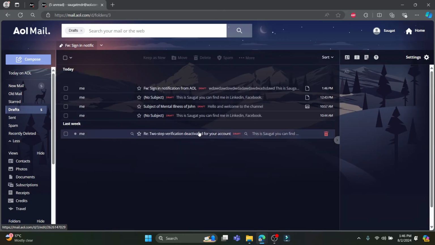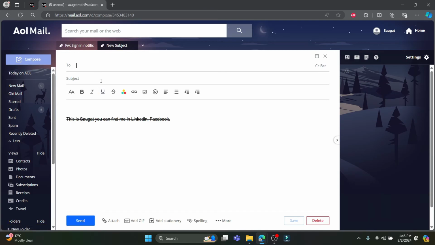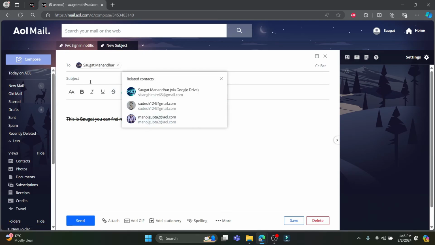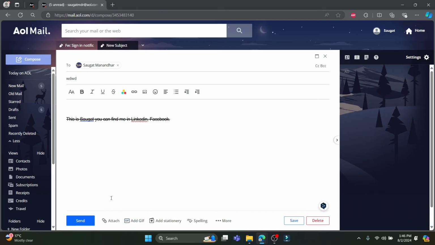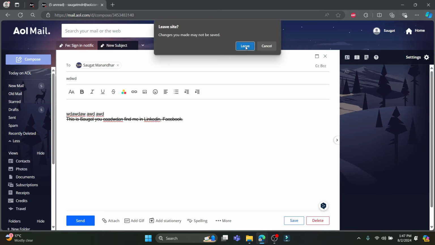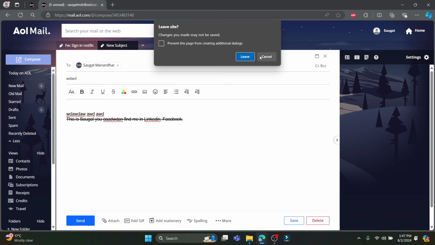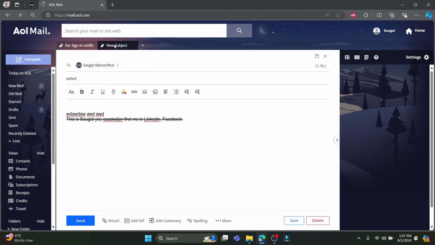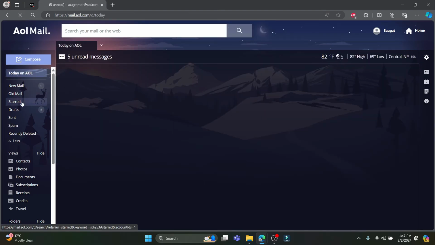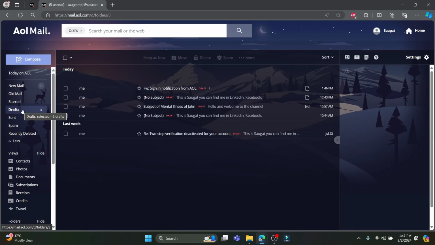You can also find your previous drafts over here, and if you decide to write some new emails, you can do that as well. You can write something over here and click save. Or if you don't click save, you can see that if it has not been saved, it will not be added to the drafts. So if you click on cancel and then click leave, you will not be able to view that mail because you didn't save it.